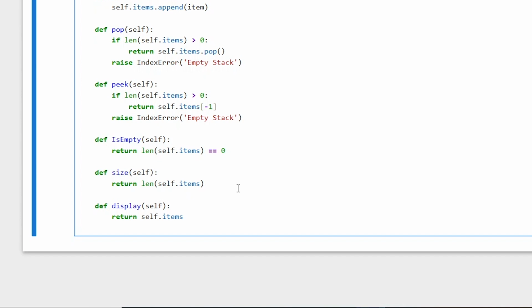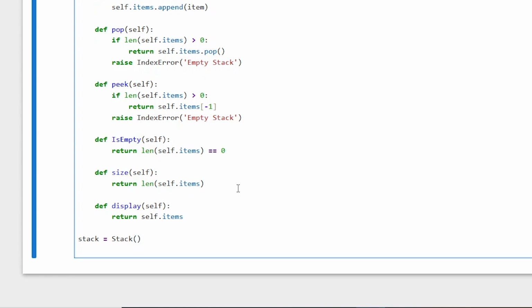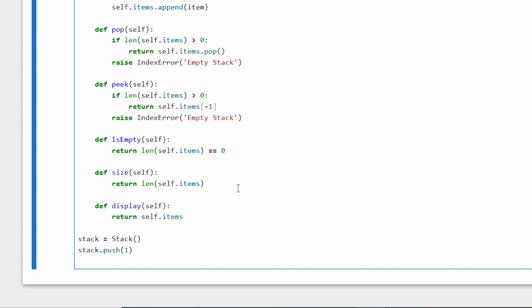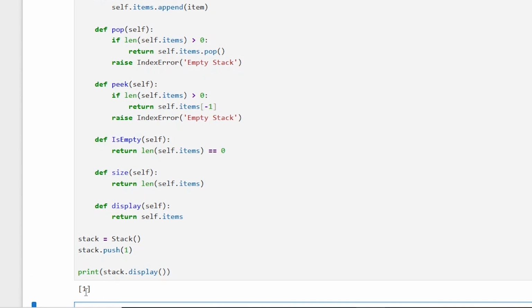So let's go ahead and implement this stack. I'm going to be creating an object of this stack. So we have stack is equal to Stack. And I'm going to be pushing an item into this stack. So I have stack.push, and I'm going to put 1 there and go ahead and print the content of the stack. So have print stack.display and run the program. You can see we have 1.